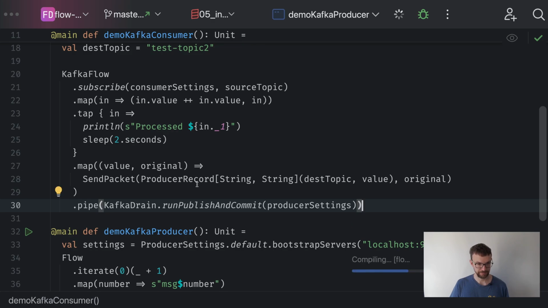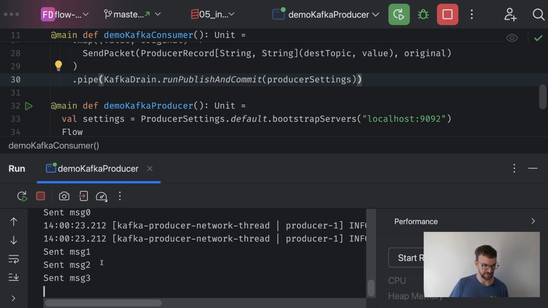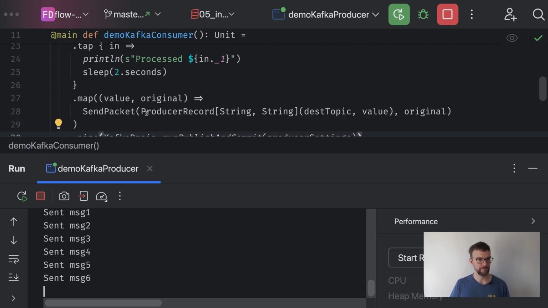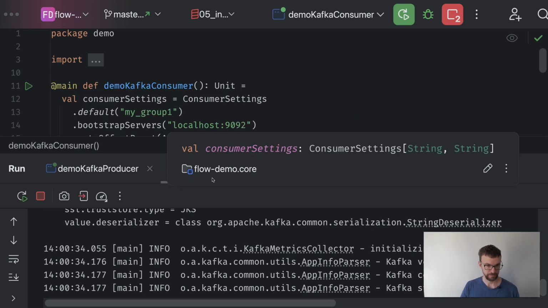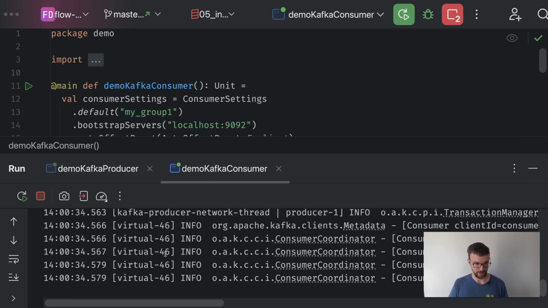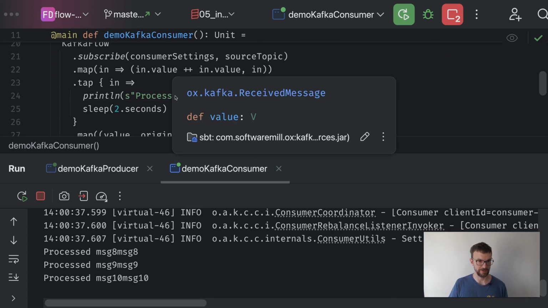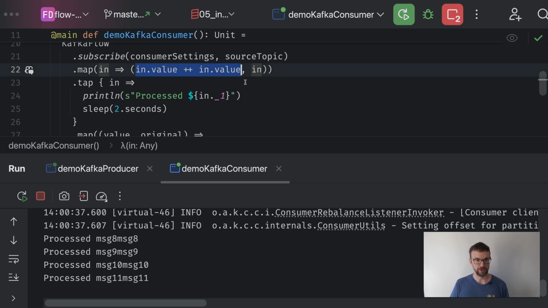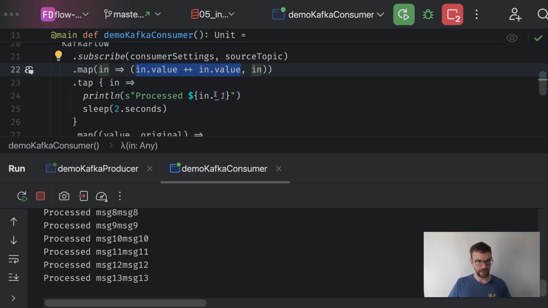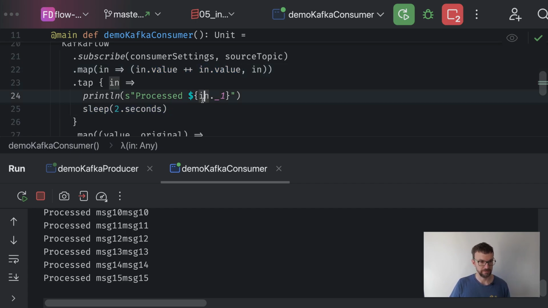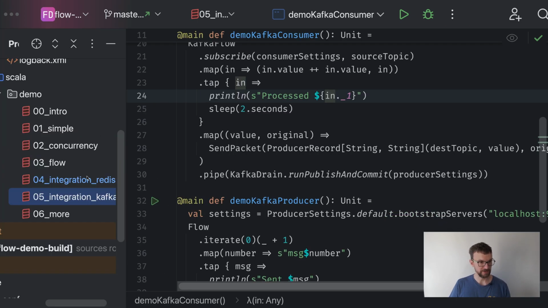actually works. We've got the Kafka producer, and it's sending some messages, and we have the consumer, which we can run over here. It's connecting, and it's processing some messages in a slower way. What we are doing here is duplicating the messages that come in, and we just sleep for 2 seconds. Okay, so that's Kafka, and that's about it when it comes to Flow.